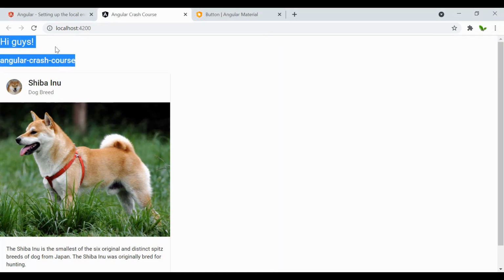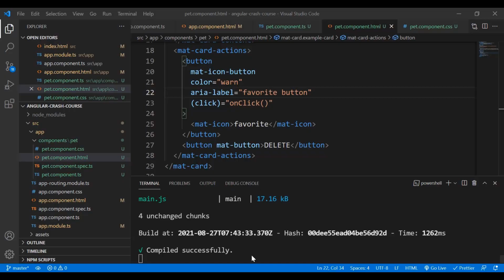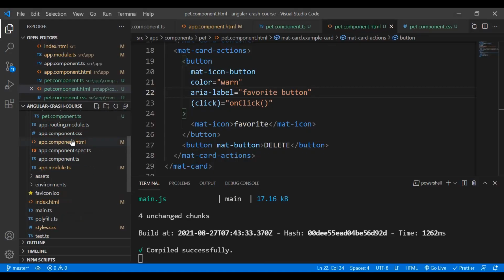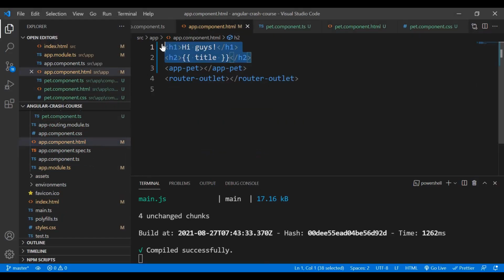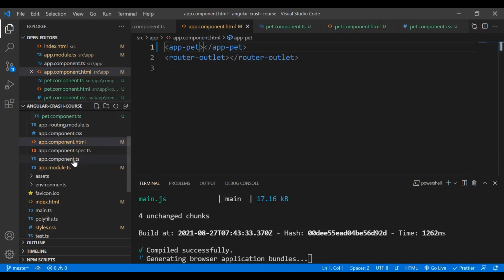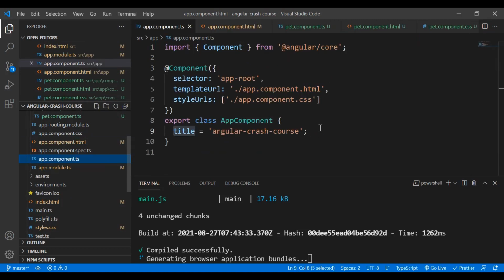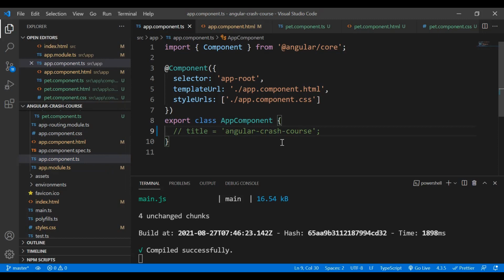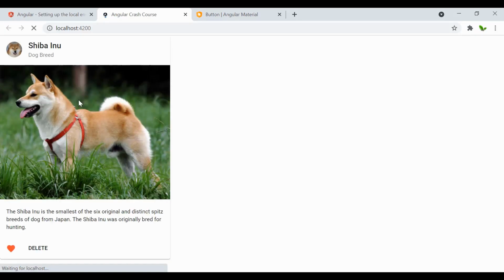Right now, let's just quickly delete this as well. So this will be inside the app component right here. Just get rid of this app component.ts. Right here, let's just comment this one out. Okay, you just need to keep the card. All right, now we have this.